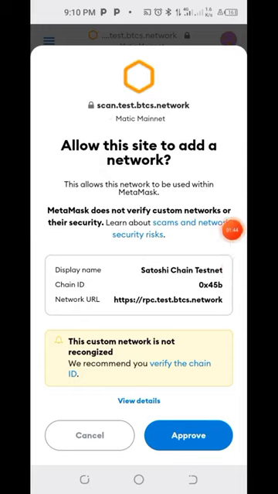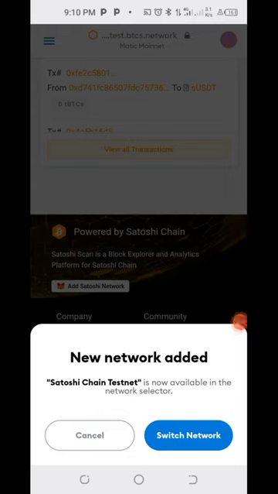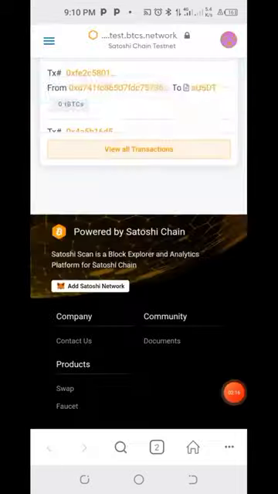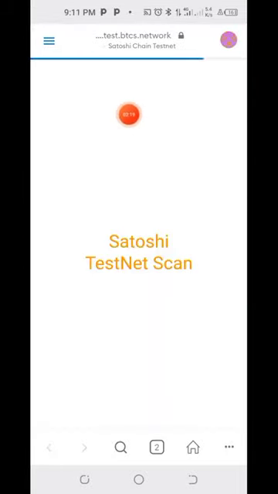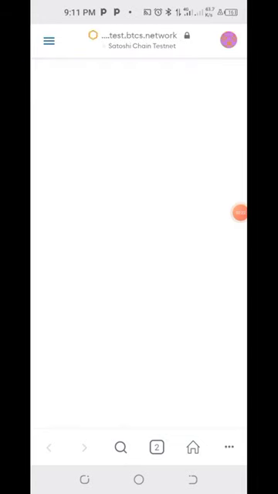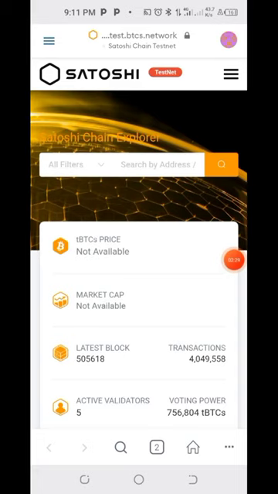So here it is asking you to authenticate the connection of this platform to your wallet. I mean, the wallet that you're currently logged into on your MetaMask, right? So you have to allow this site to add the network. You click on Approve after going through all of that to understand what it means. And you click on Switch Network on the next interface. So you're on Satoshi Chain Testnet. It's not available in the network selector. So you click on Switch Network, and then you see the success pop out there. That means you have successfully switched the network and you've connected your BTCs testnet.